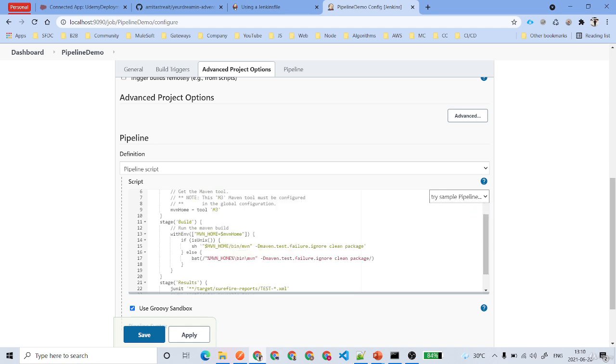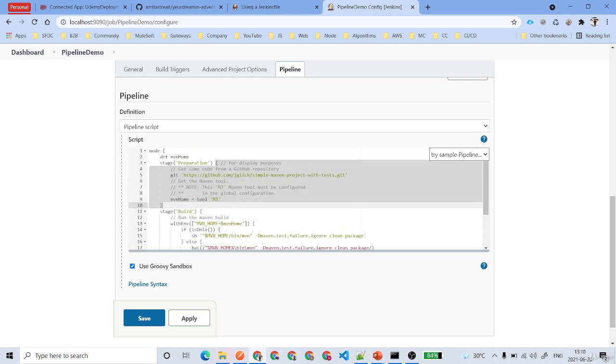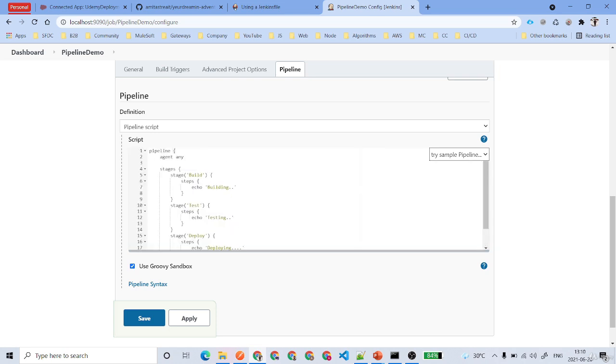If you have a scripted pipeline, you can have stages like preparation, where we are cloning our git. Then we have build. So we have already got all kinds of things, right? We'll just go ahead and copy this, the same pipeline that we have copied.